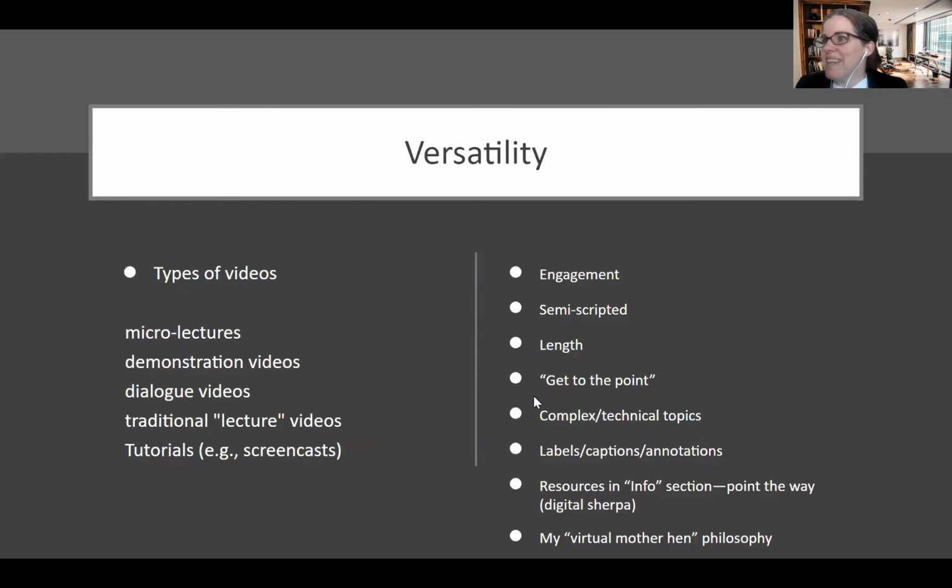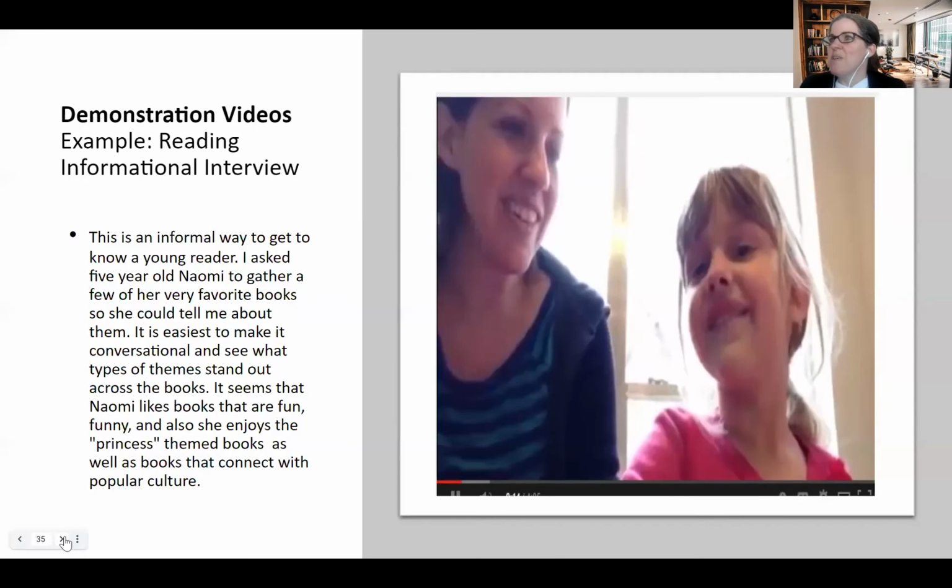And again, start with complex or technical topics first, because those are going to pull them in. They're going to want to know how to do something tricky and hard. And I tell them, you may need to watch this more than once. And then think about, do you want captions? Captions can help everyone. And you used to be able to annotate things on the video. I don't think you can do that in the editor. And so, yeah, so a couple categories.